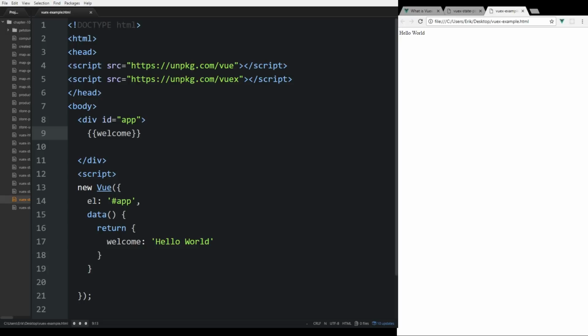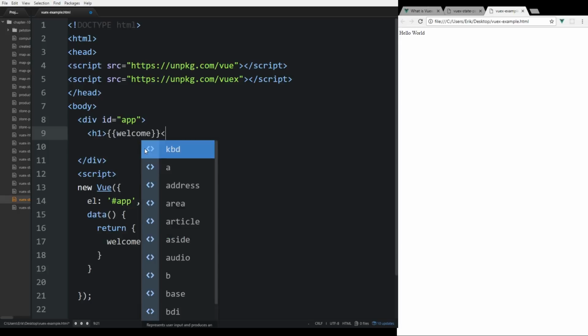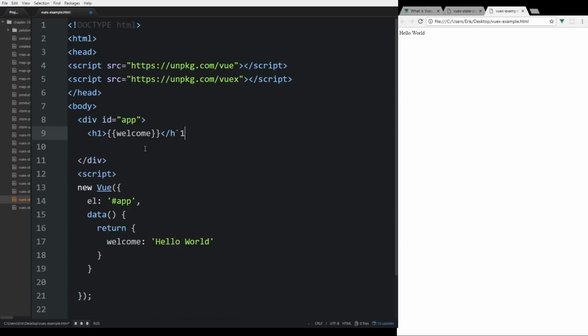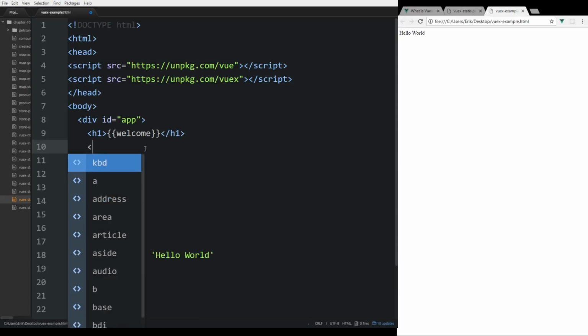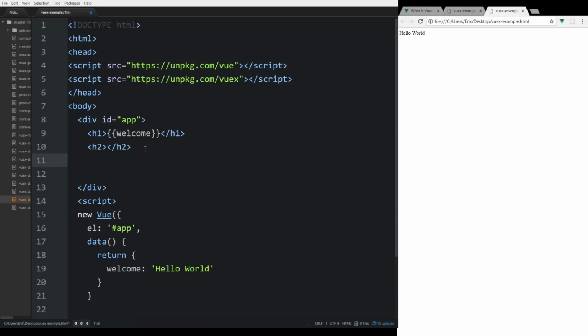Refresh it, okay, we see hello world, so we know we got that working. Let's put it in H1 tags. We're not going to do any CSS in this, just some really basic HTML, and then we're going to introduce Vuex here.